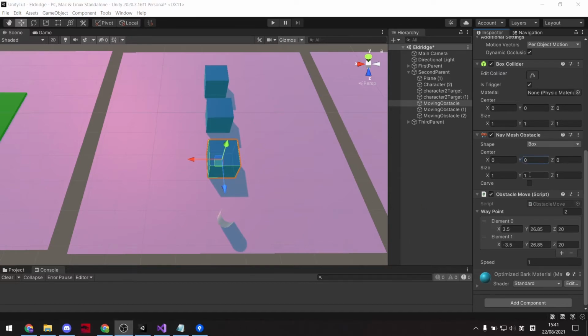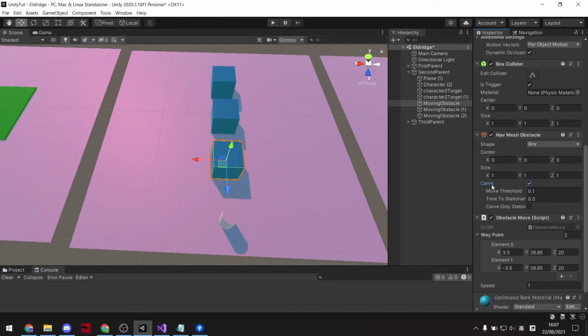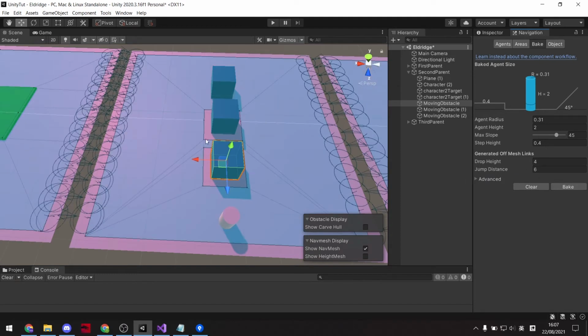So let's take a look at it. The first few attributes of a nav mesh obstacle are very similar with any collider, including the offset and the scale of it. So let's talk about carving. Carving means when you bake, will the nav mesh draw an unwalkable area around the obstacle? So for example, let's check the carve checkbox, and when we bake it, you will see there is an unwalkable area around the obstacle.